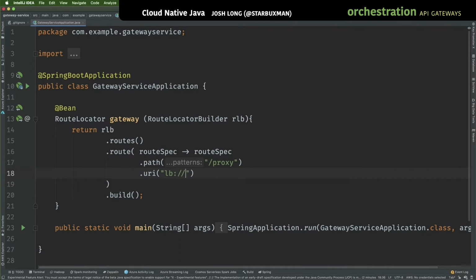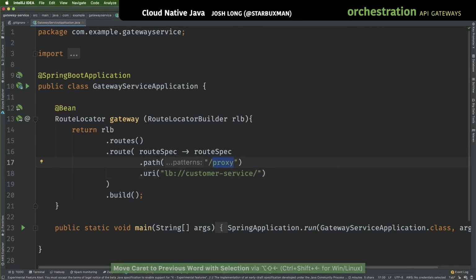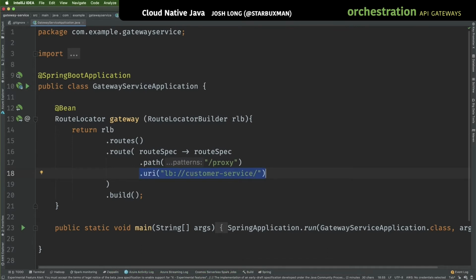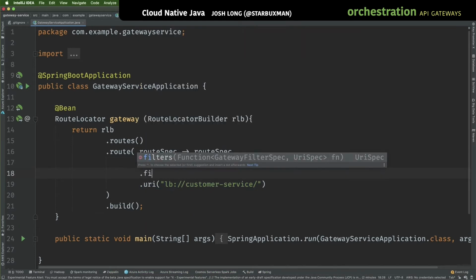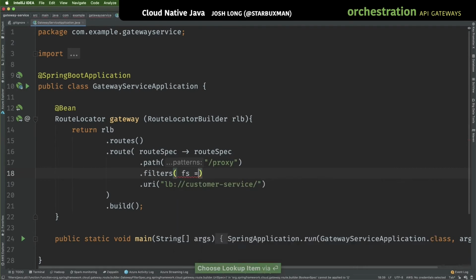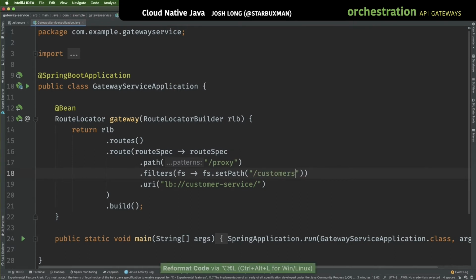We can use this LB prefix to tell the service to load balance the request by calling the downstream service. Obviously, we have a problem. The incoming request will be proxy, but the downstream service, customer service, doesn't have a path called proxy. So we need to remove the path from the incoming request and set it to be something that exists on the target service, like so.